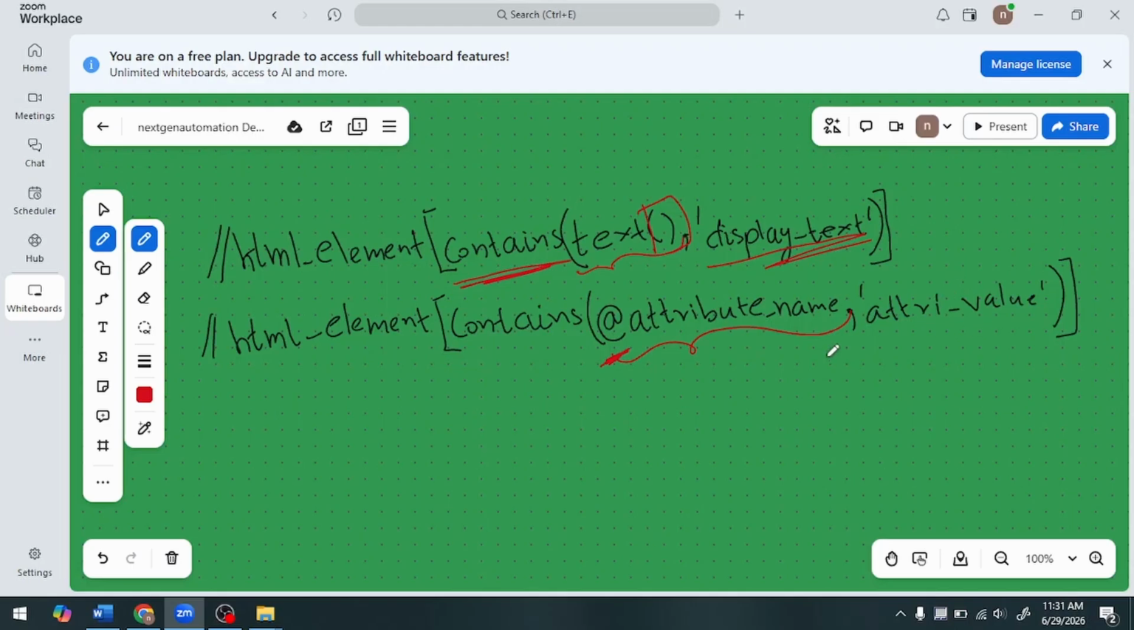If it is an attribute value, for example a class, you do not need to provide all the class value, but you need to provide either the whole class value or part of it as an attribute value. Okay, so we will try this with an example.